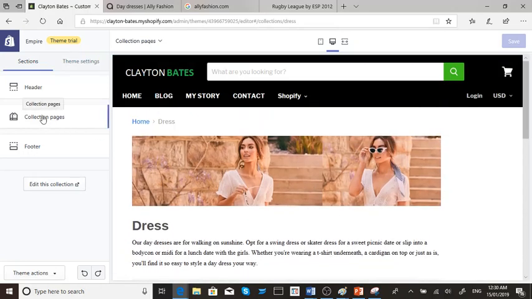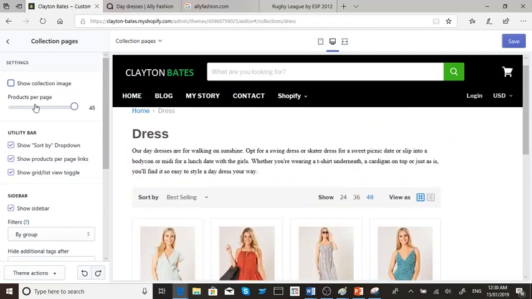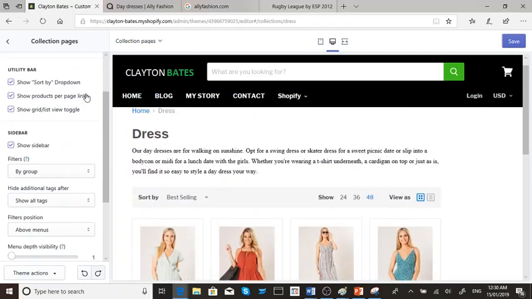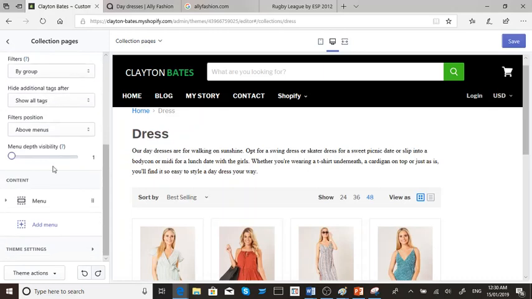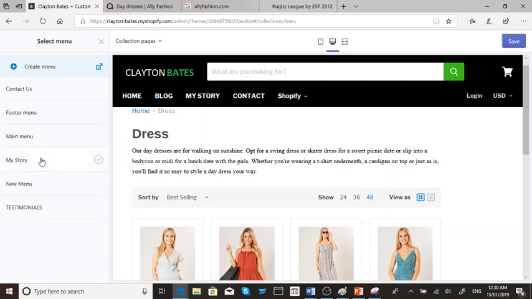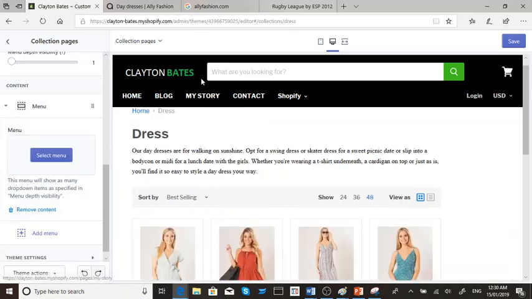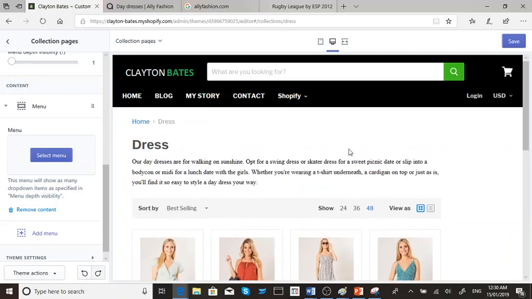Now if you click collection pages, there's a little like tick here, show collection image, so you can show it or not. Products per page, 48, whichever. So there's a lot more options in here. There's another one down here, menu. You can actually add a sidebar if your website doesn't have a sidebar. So on all the collection pages, it actually has a sidebar, but it's really up to however you want it to look. Some themes have a sidebar, it's up to you, really.